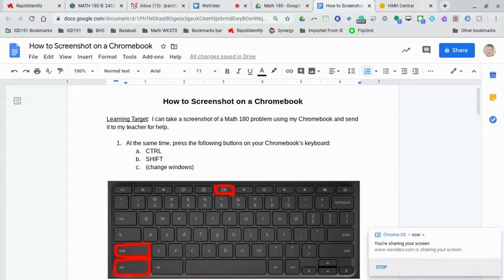Math 180 students, I've created a tutorial for how to screenshot a Chromebook. This might be helpful if you are having problems with the Math 180 software and you are reaching out to your teacher for help. It's a lot easier for us to help you if we can see the exact problem that you're working on. So here it is, how to take a screenshot on a Chromebook.